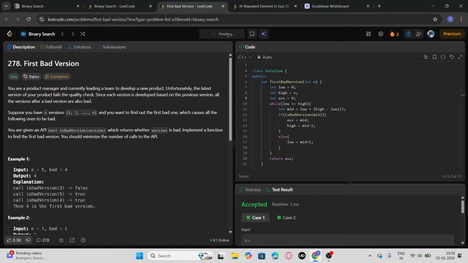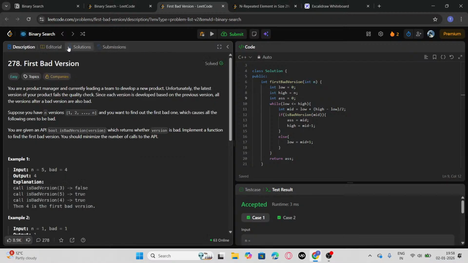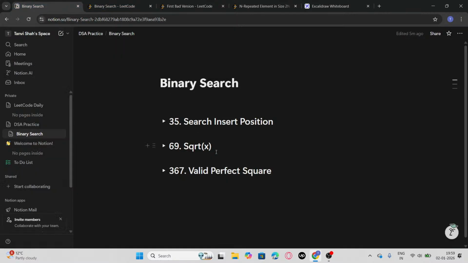And let's submit it to check if it works. And it got accepted. Another problem added to our collection of binary search. The problem is called 278, First Bad Version. So easy problem.